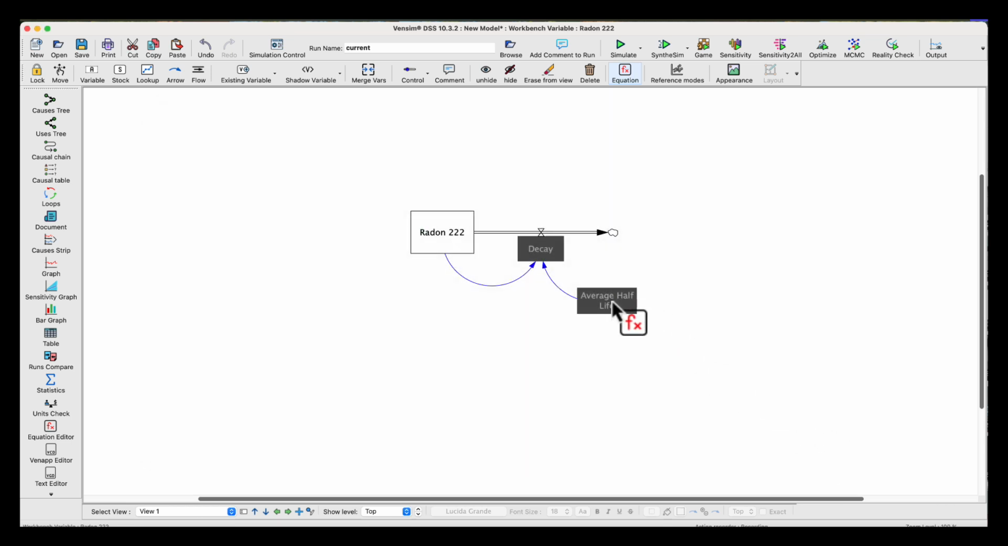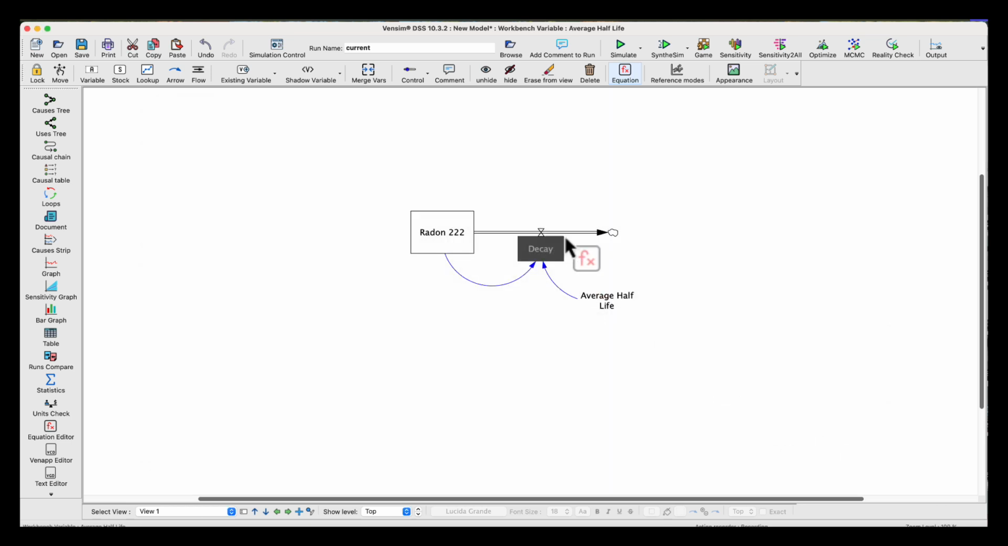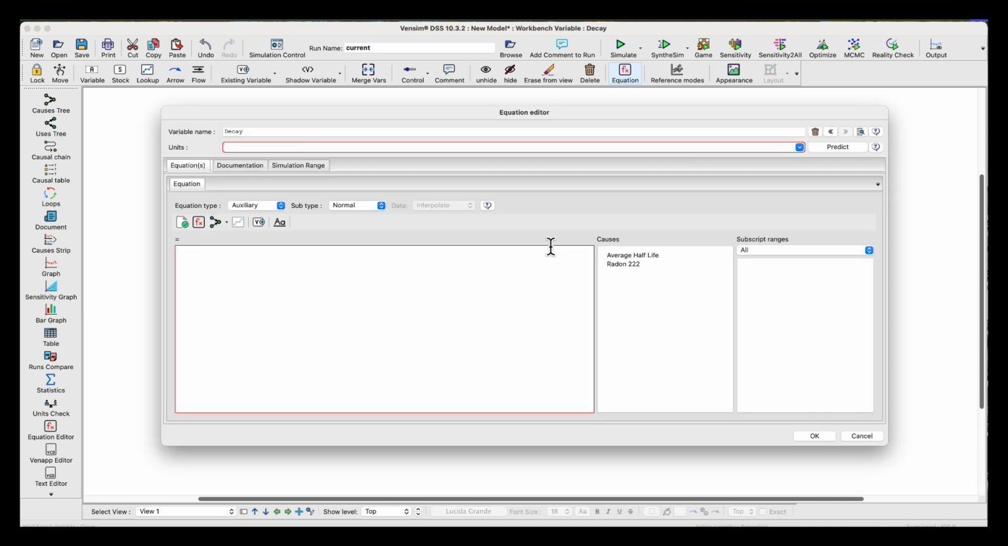I'll go to my average half-life. I know that radon lasts 3.8 days before it decays, so the units here are going to be days. I'll click OK. Now I'm going to go into my decay and do the calculation for this. I know radon is in grams. I'm going to do the units first: grams per day.